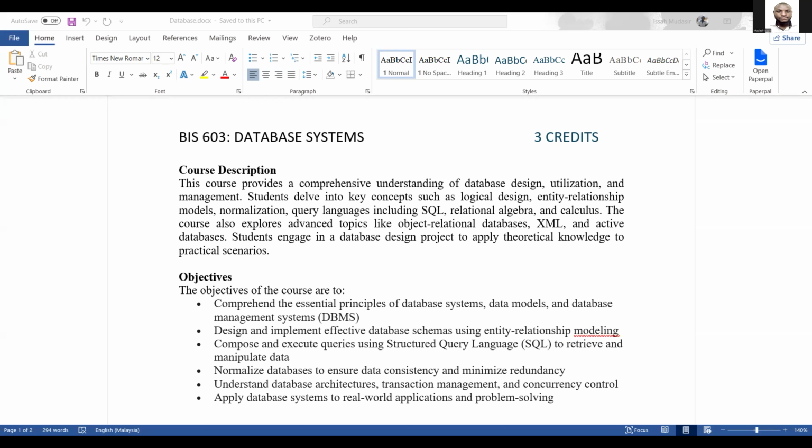So the name of the course is Database Systems. Basically, this course is supposed to guide you on how to design databases. That's one. And also how to develop databases, right?